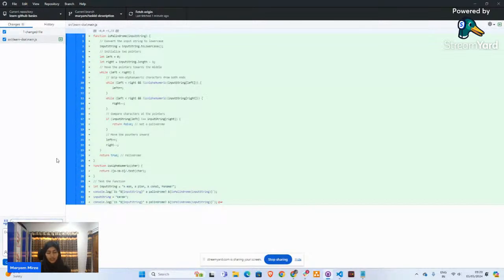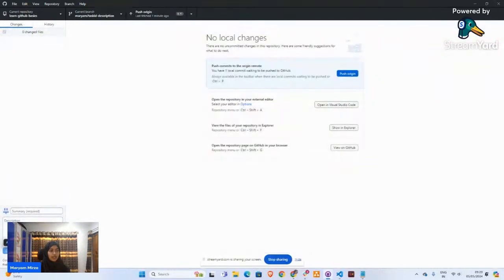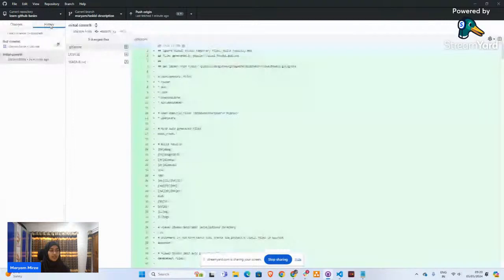So I'll add a commit message, which is first commit. Okay. So I'll write a commit message and then I'll commit it to this feature branch. So it has been committed. You can go to the history and you can see that this has been committed over here and all of this has been changed.